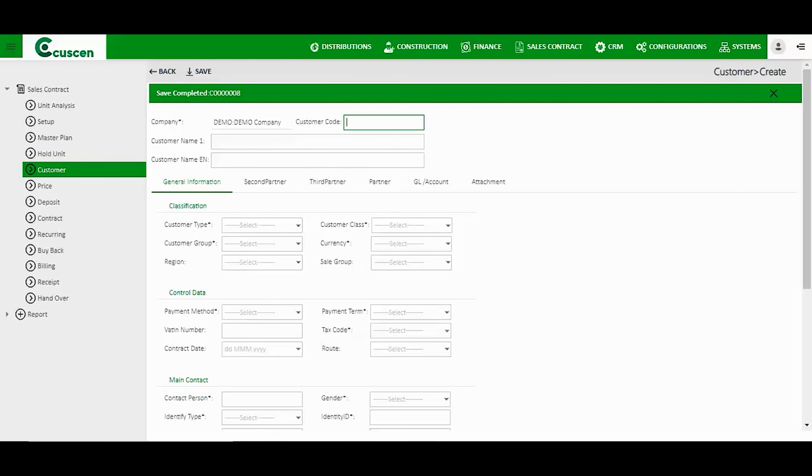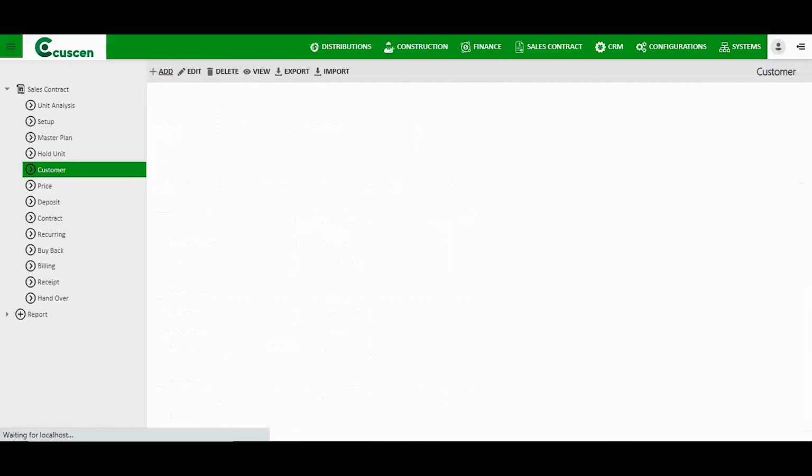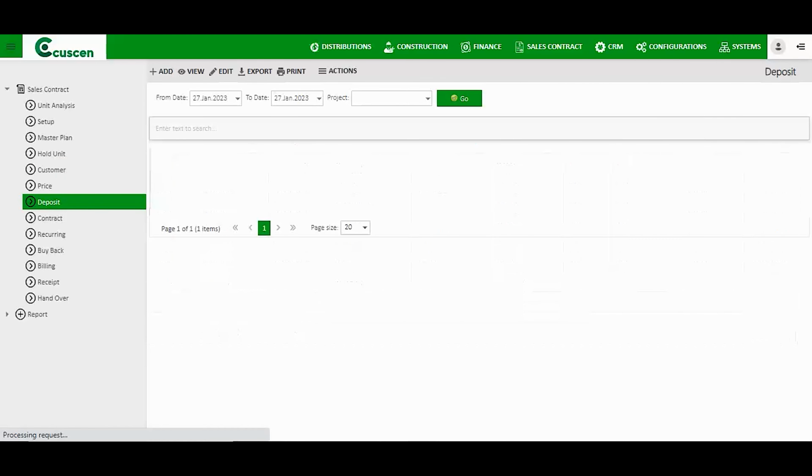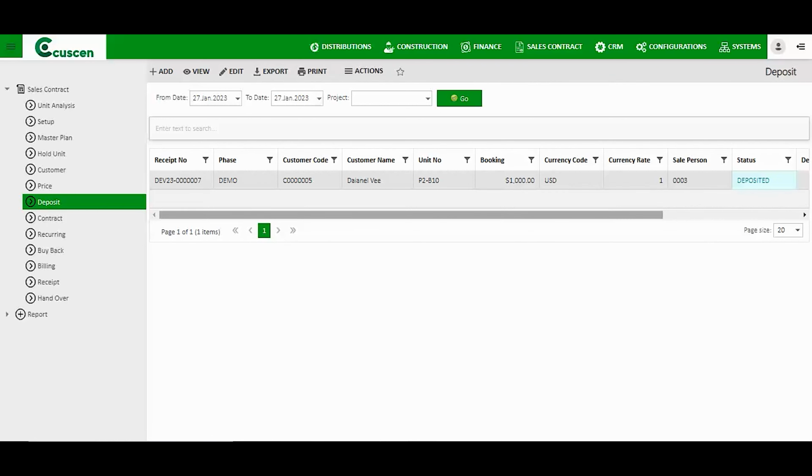Actually when I click on sell, it will show the message "sell completed" for the new customer created in here. So now I already have the master plan as well as the customer, and then I'm gonna move into the next function called deposit. Deposit in here means when your customer comes to deposit some amount to block or to hold the unit for them.